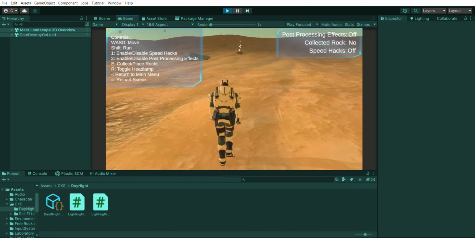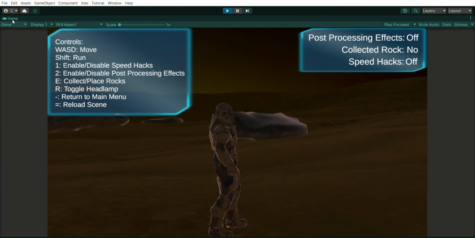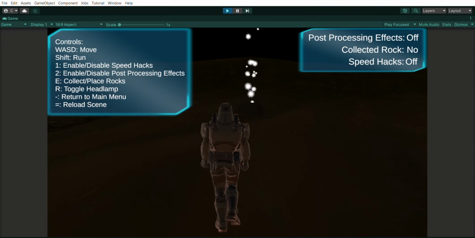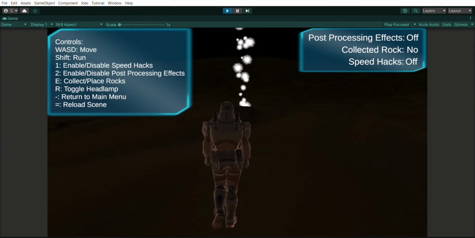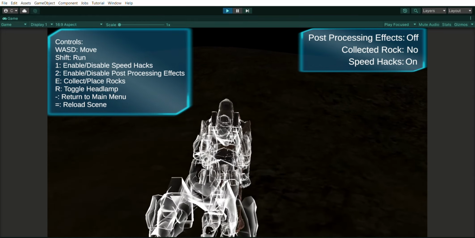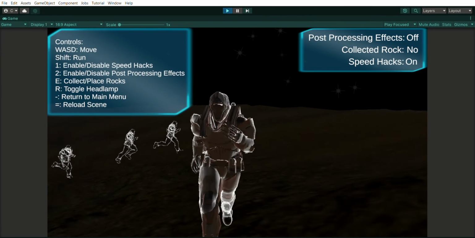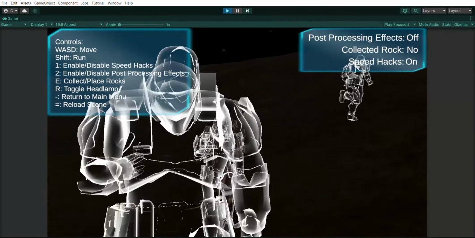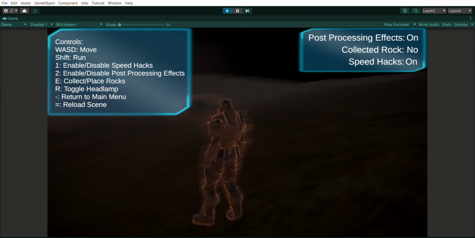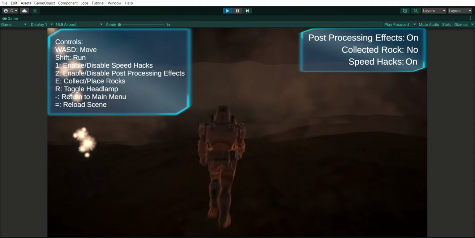So now I will try the first one, WASD. As you can see, WASD, and then the first button is to enable the speed hack. Basically, the player can move faster, and this is the shading of it to show the movement. Okay, and then the second one is to enable and disable the post-processing effects. Okay, and the E is to collect rock samples.